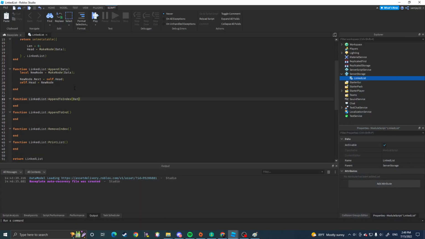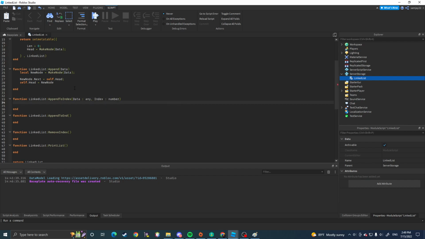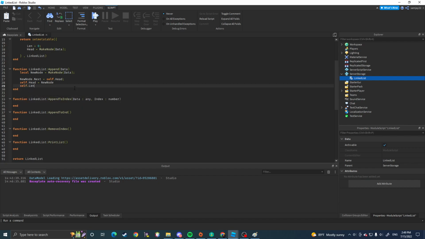Now append to index is going to take a data. It's also going to take an index, which will be a number. And we're also going to add self.length plus equals 1 to the length. So now we need to add a conditional here. We're going to say if index is equal to 0, or index is greater than or equal to the length, so self.length of the linked list, then we're going to return a warning.